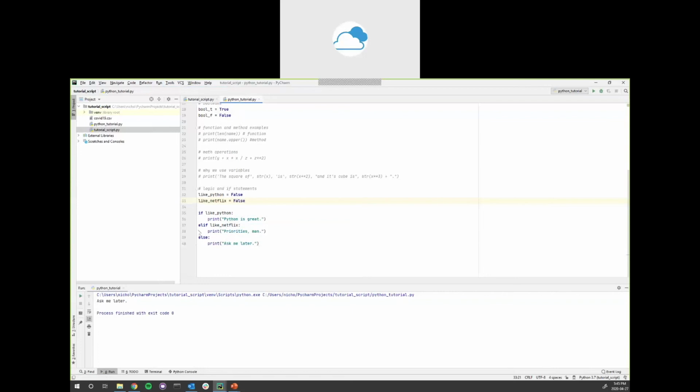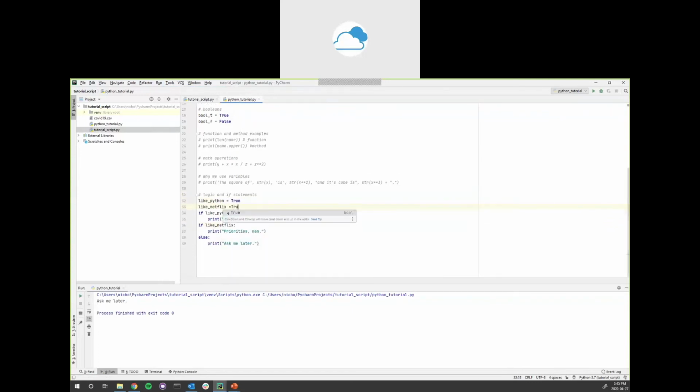Now there is one thing that I do want to show you guys. If I just make this an if statement like this, and I make this true, and I make this true, and I run it, it's going to say Python's great and priorities met. Because this is just an if now, these are separate code blocks entirely. This is going to run, and then we're just going to do the next thing.